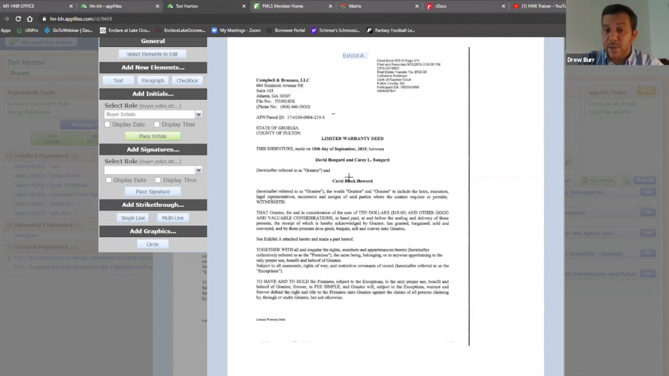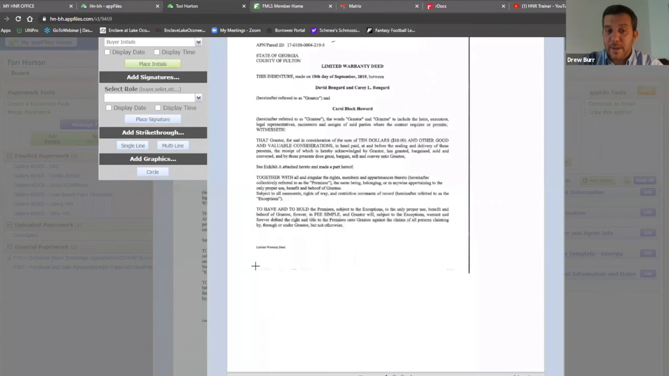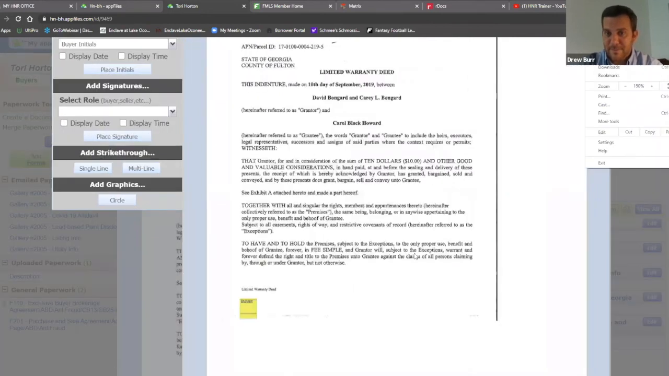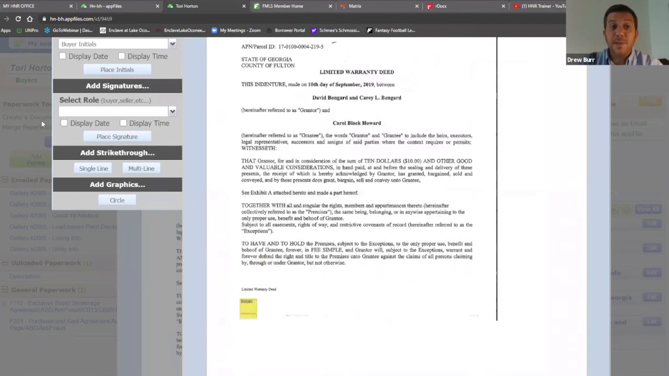Once again, I get a cursor where I can place it down here at the bottom. Let me scroll a little bit, and I can drop the option for an initial to be added. Let me zoom in. I know it's a little small there. Okay, you have your buyer's initial box. Another option is adding a signature line. Right here under add signature, once again, you have to declare what the selected role is.